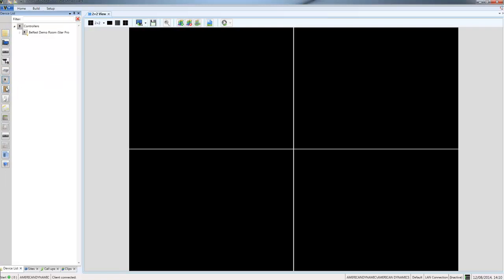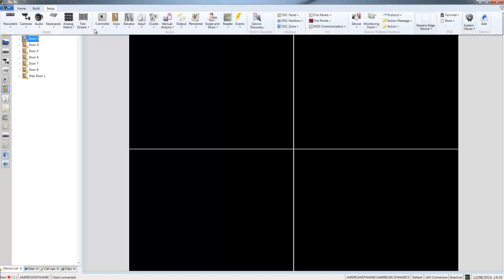Or if I choose this button, we can see all the doors. And we can interact with them in the device list as we normally would. If we move up then to the Setup tab, you'll notice that we've actually got a new group on the Setup tab because we're unified.